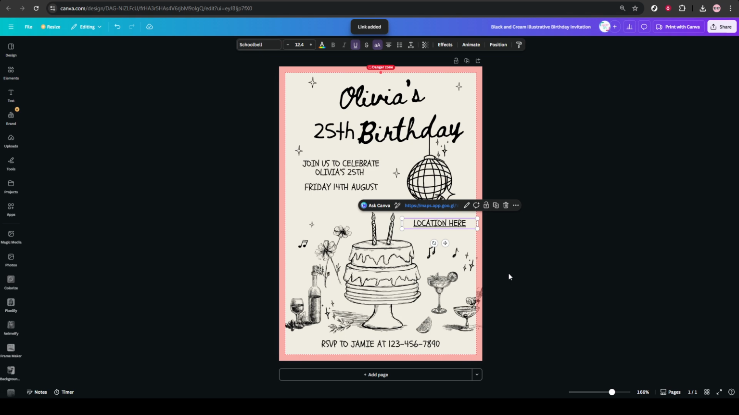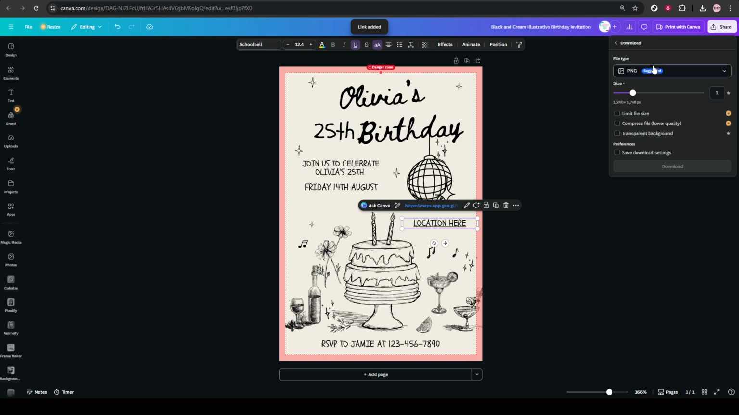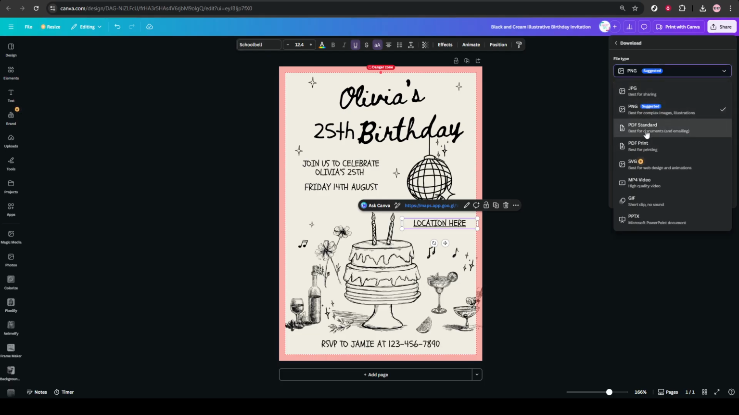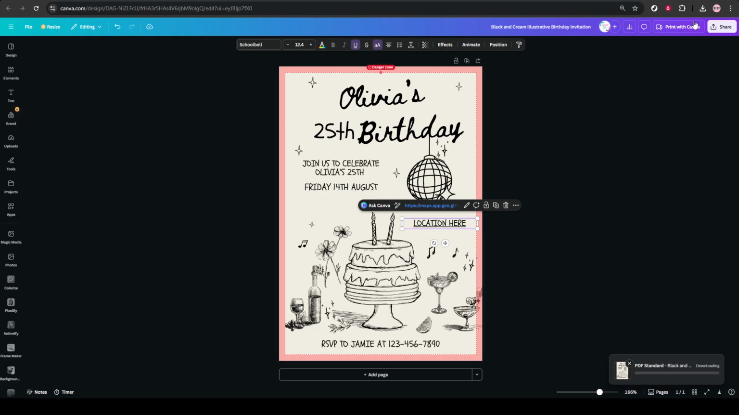Next, click Share in the top right. Choose Download and select PDF Standard. PDFs preserve clickable links, making them great for email, messaging apps, or event pages. Download the file to your computer. Avoid exporting as JPG or PNG if you need the link to remain clickable, since image formats don't keep hyperlinks.